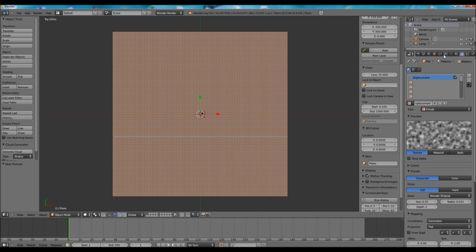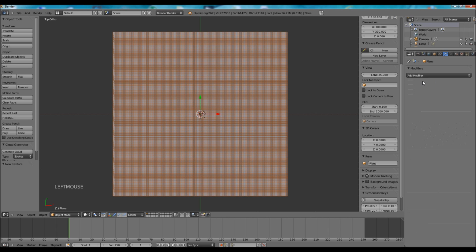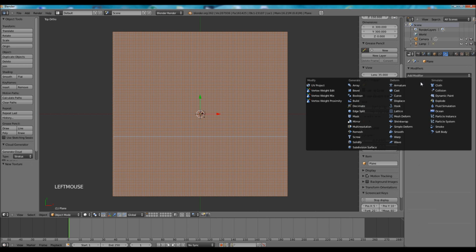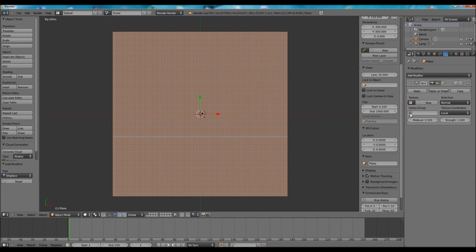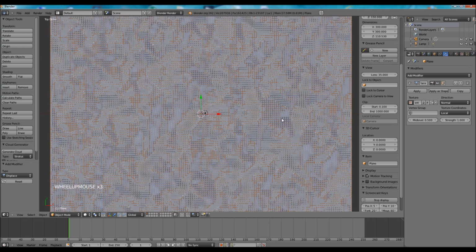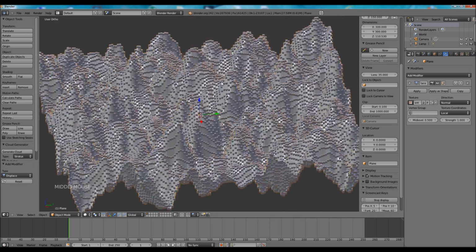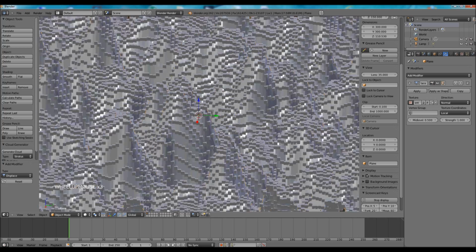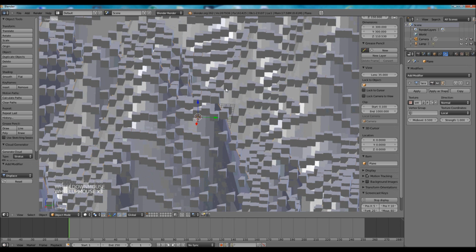Let's go to the modifiers section and choose the displace modifier, click on this icon and then choose displacement. As you can see, the plane is displaced, but the result is strange. So we just need to scale the cube on the z-axis to make sure that the plane will not be visible.